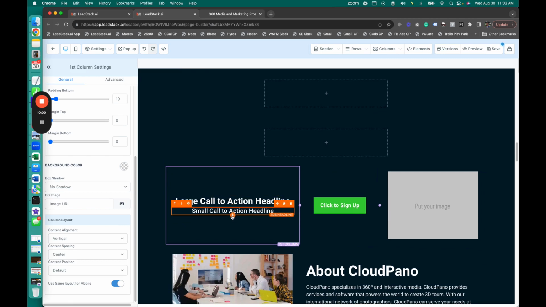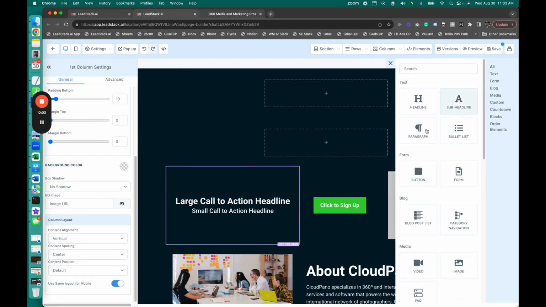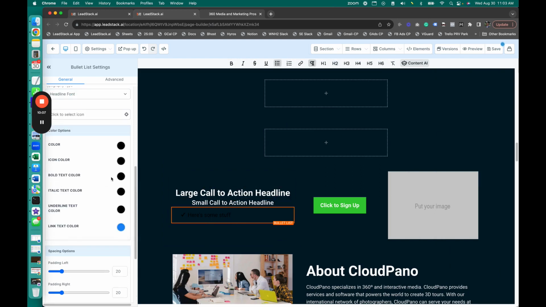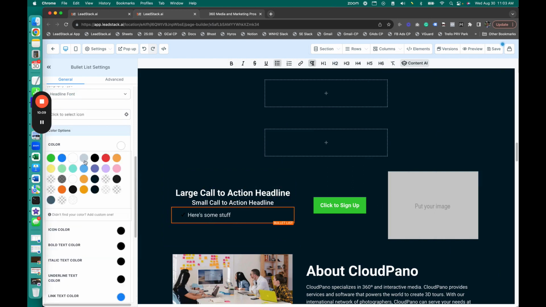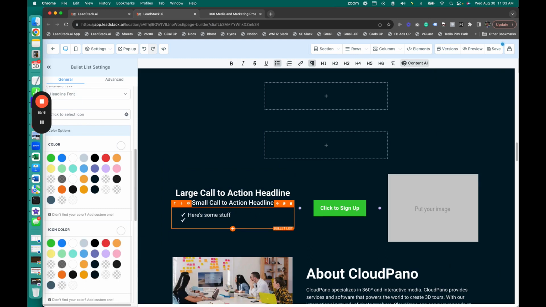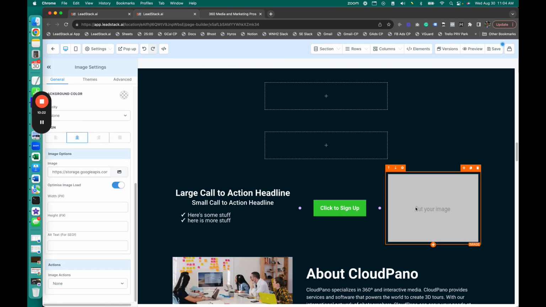And I want this to talk about something or give some more details or be a bullet list. So I can go in here, add a bullet list, and quickly I can add some cool stuff. Icon color can be white. It says here's some stuff. Here is more stuff, etc. And you can so quickly, easily add headlines, add buttons, and you can add images as well.